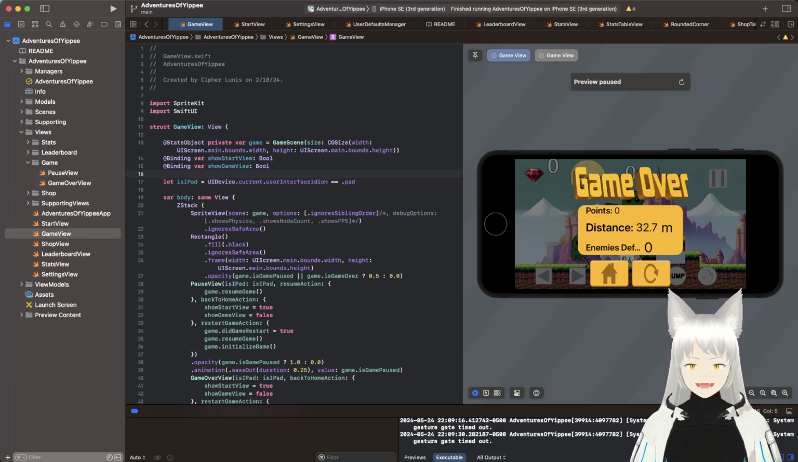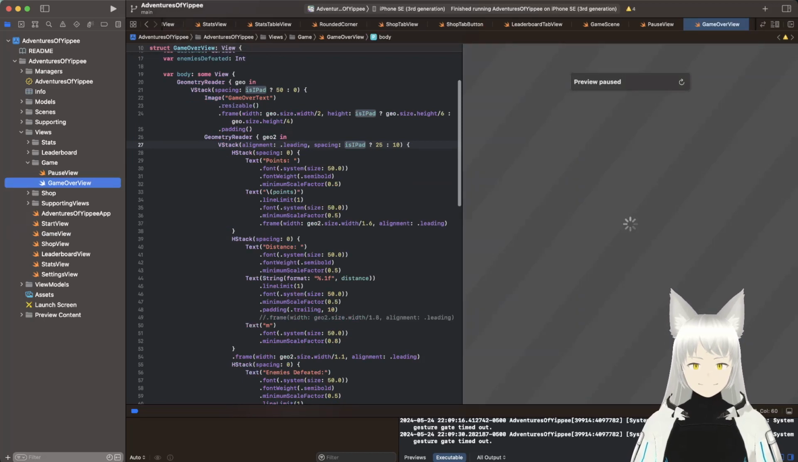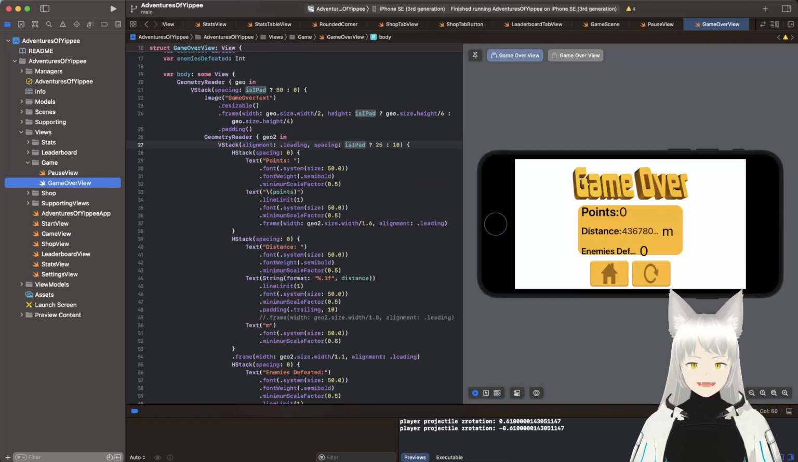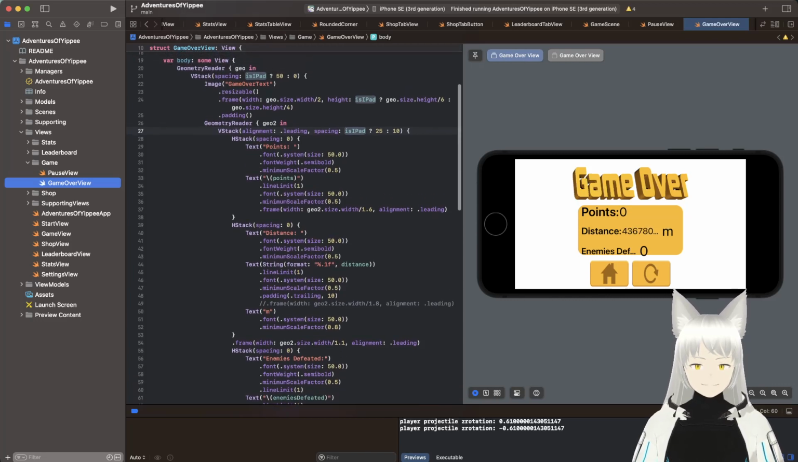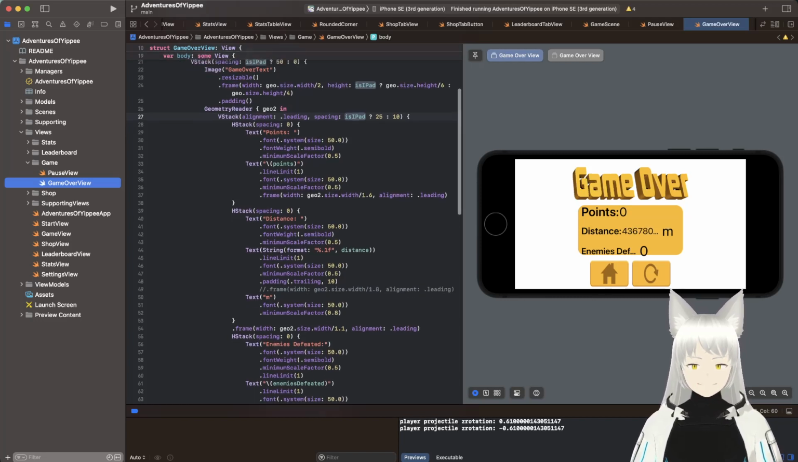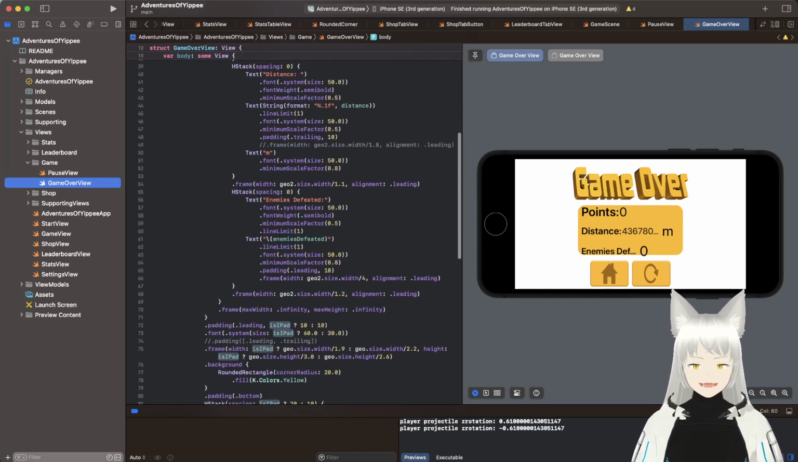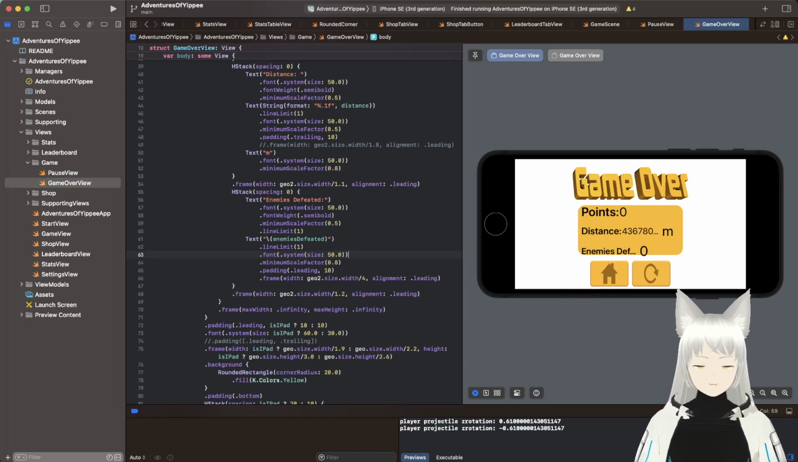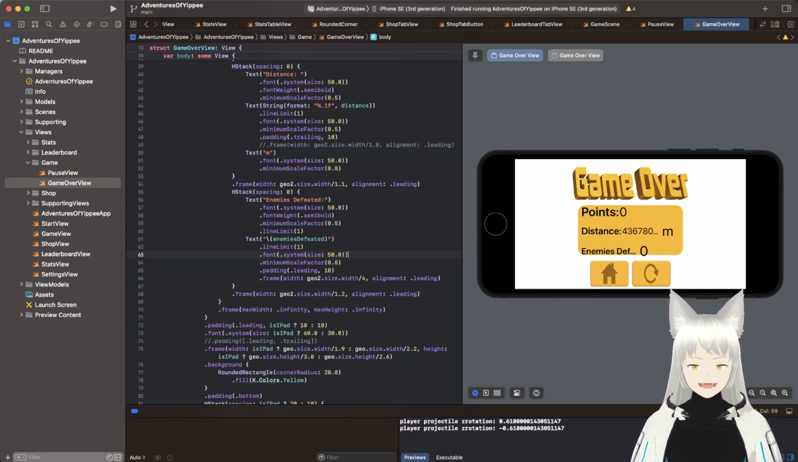Let's take a look over at our game overview and fix it on the iPhone SE. This is quite gigantic. We've got some very large text here and not a lot of spacing. Some of it's getting truncated, like that little enemy defeated text, which has the three dots to try and truncate it. We need to give it enough space so it looks nice on the SE.